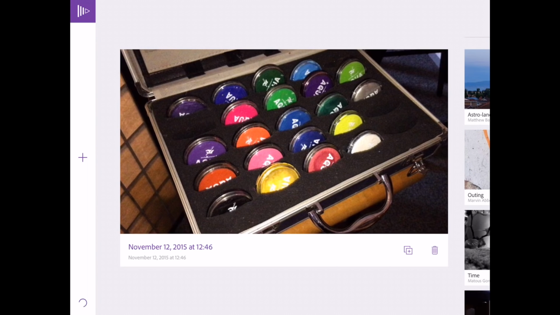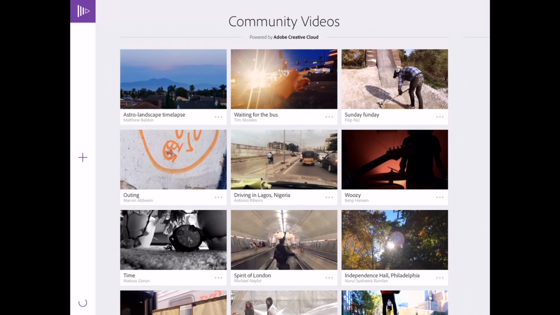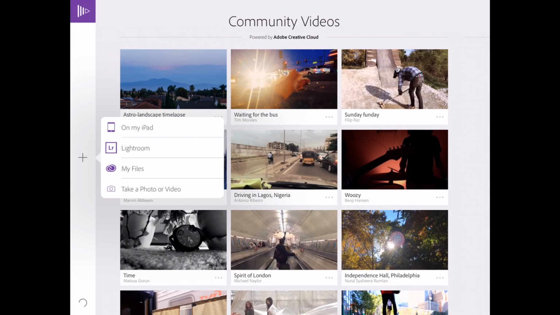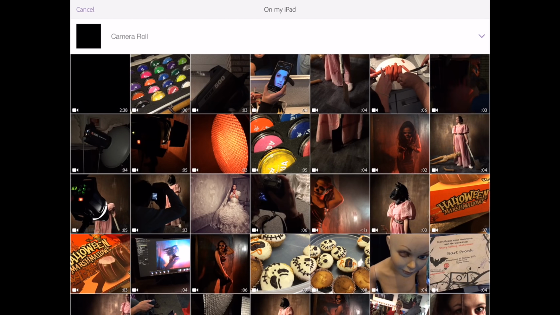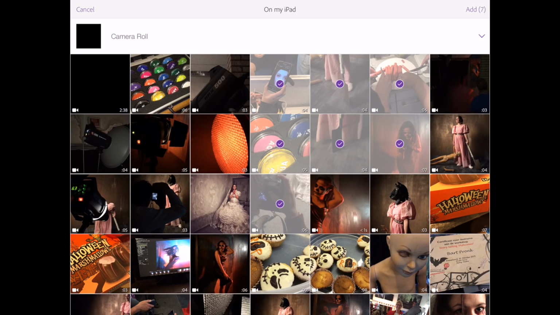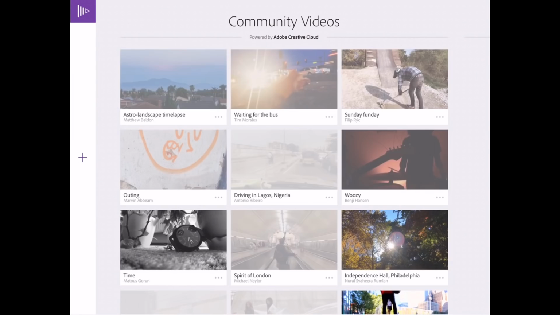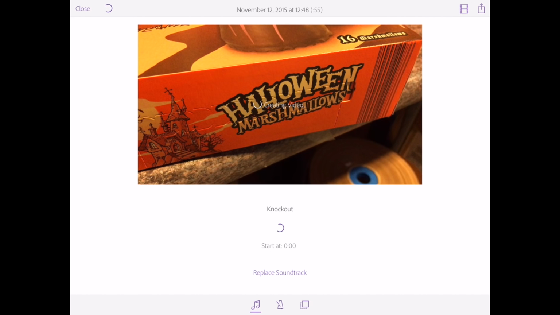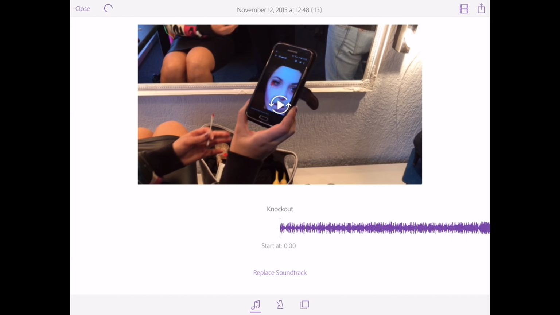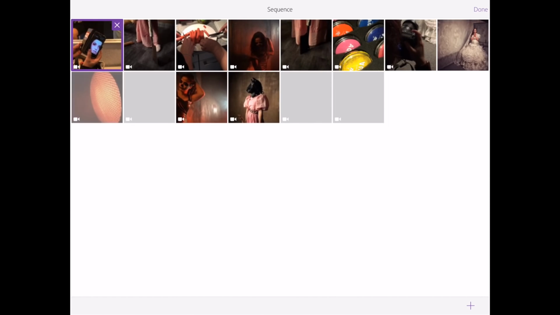If you really want to save time and you're like, I don't want to edit, but I want something that looks really cool, you press this on my iPad, you go to your camera roll, you select some images, some videos, there we go, and you press add, and now you do automatic. Now what it does, it will choose a soundtrack. Of course you can later change that soundtrack. You can change the pace, and you can change the sequence.